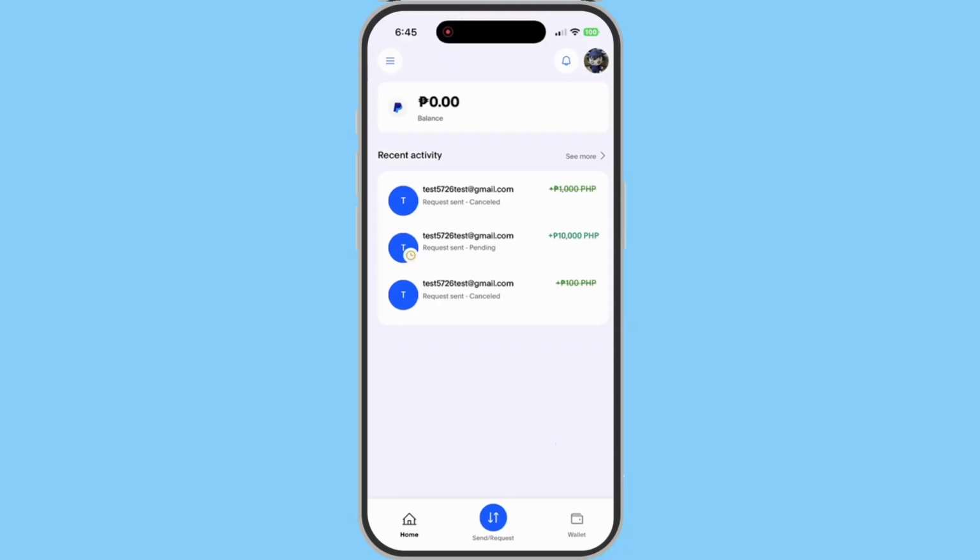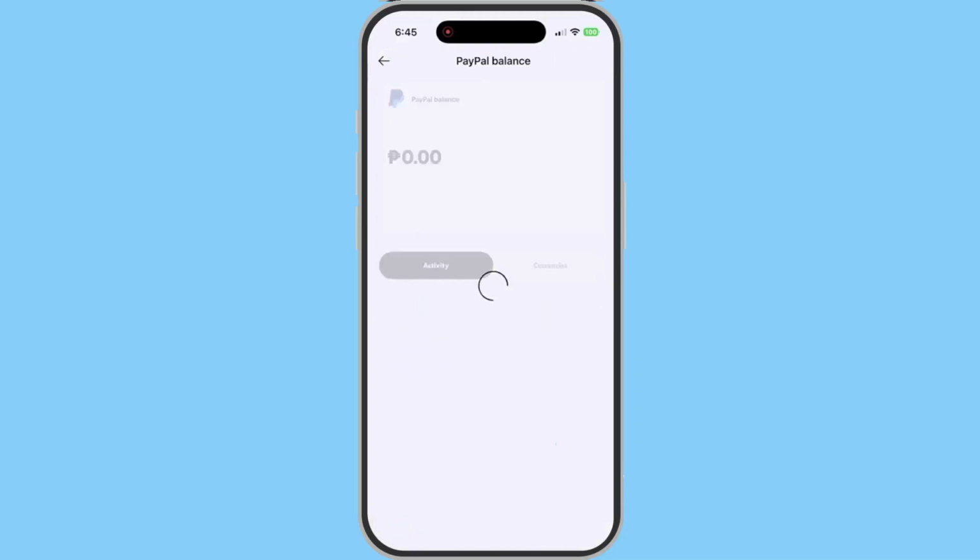You may also see your balance shown in your primary currency. If you work with multiple currencies, PayPal may show a converted estimate alongside your main balance. If your balance appears as zero, that simply means you don't have available funds at the moment, which is normal if everything has been transferred out or spent.